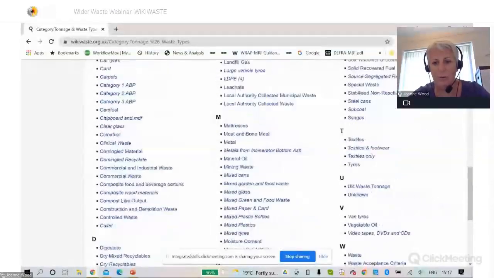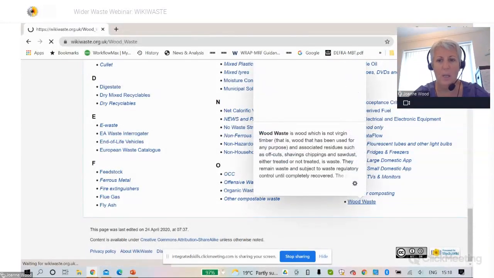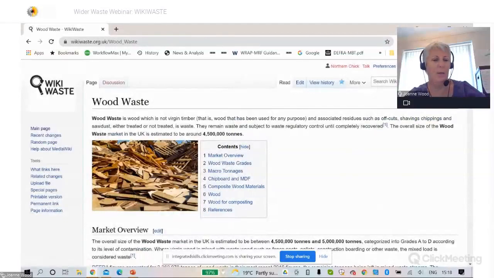So if I scroll down to W, wood waste. Wood is in italics because some people just put wood in the search engine, other people, wood for composting. I know they all direct to this wood waste page. I'm going to click on here, wood waste, and we can see what these waste tonnages look like.